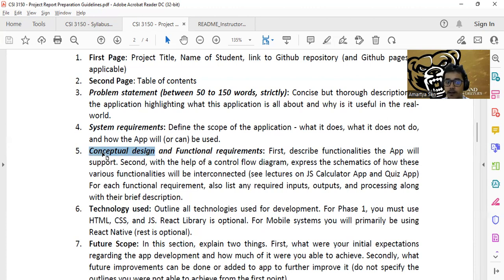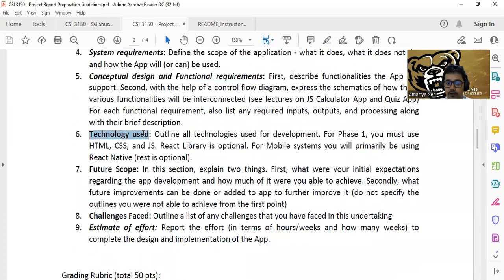So in the 5th section, essentially, you will have to specify your conceptual design, which will be represented as a control flow diagram. And then you will have to specify your functional requirements, as in what kind of functionalities will be supported by your application. Okay. Then just a quick explicit list of the technologies that you have used.